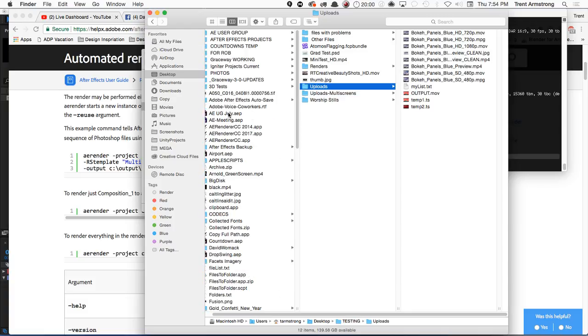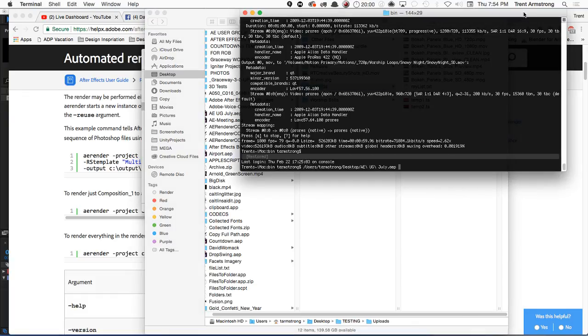And there's one right there. If I just drag it into my terminal, that's the path. Okay? So I don't have to figure out how to type it all in. I can just call AE Render and drag the file in, and it knows where to look for it.